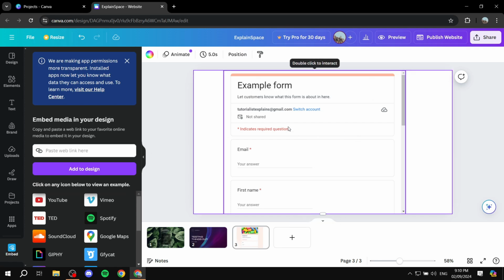And you can just go ahead and see that this form is now embedded to our Canva website.